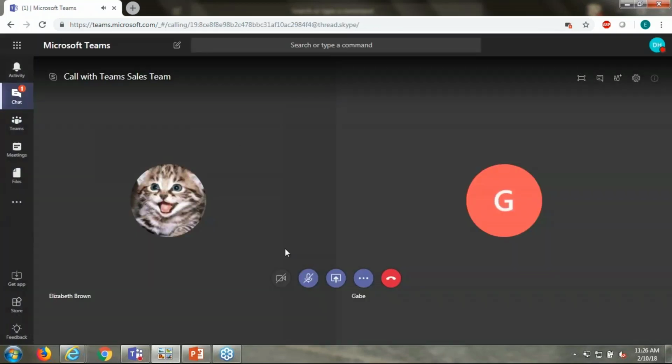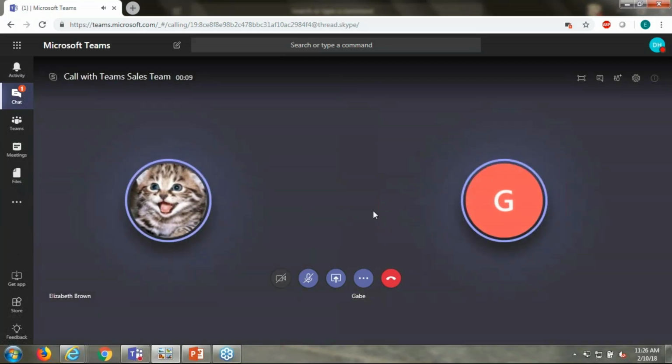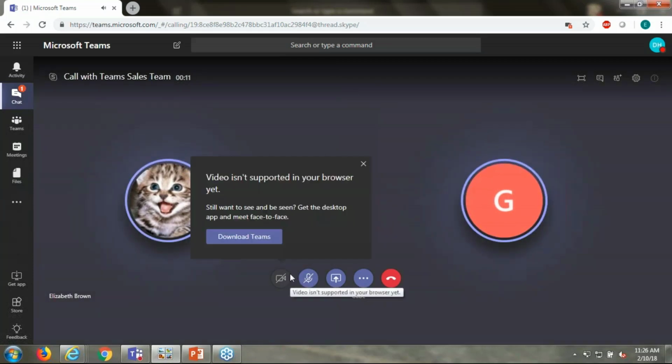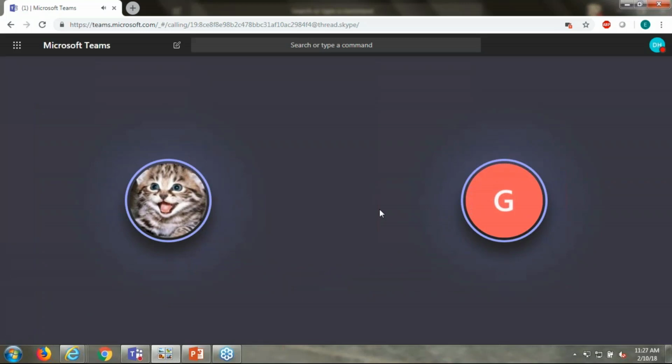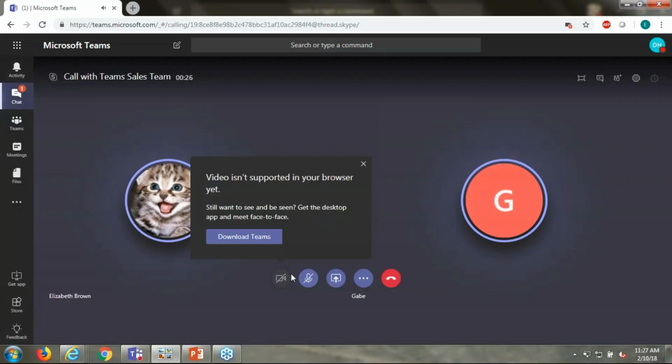And then you can see here's a call going on between, actually I think Gabe's in there as well. So it's both me and Gabe, and Doug's all talking here. Again, it's saying video isn't supported in your browser. Some of the features are limited in the browser; the desktop application of Teams has more options, so you can do more like sharing with video and stuff. This is supposed to be coming fairly soon.